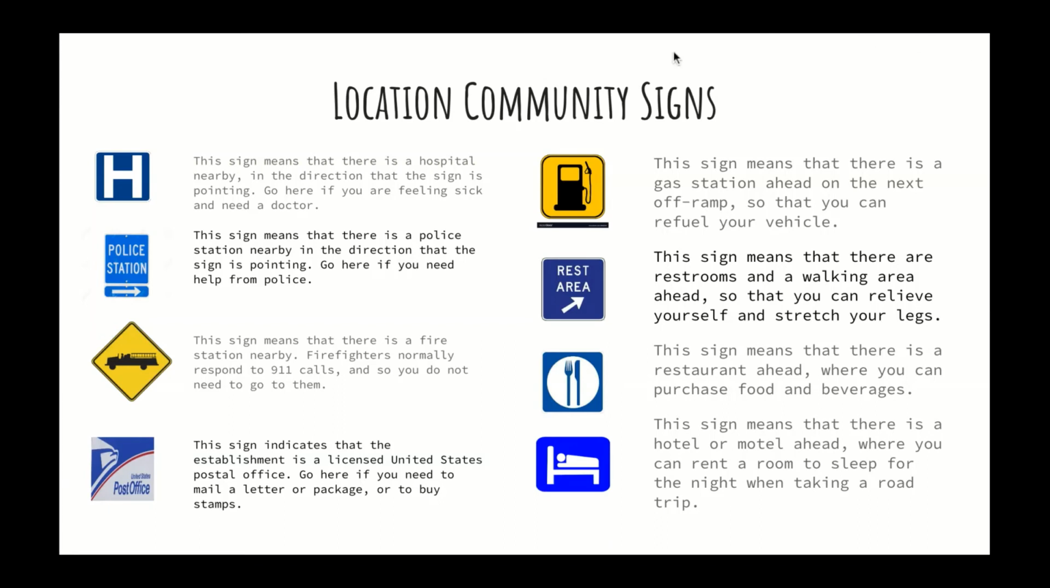At the top of the right column, we have what looks like a gas station symbol. This sign means that there is a gas station ahead on the next off-ramp so that you can refuel your vehicle. A lot of times gas stations also have restrooms. They also have maybe a small convenience store so that you can purchase snacks and drinks. But again, not all gas stations have that, especially after hours. Some gas stations close the convenience side of the store so that you can only pay at the pump. So just keep that in mind if you're driving and it's late.